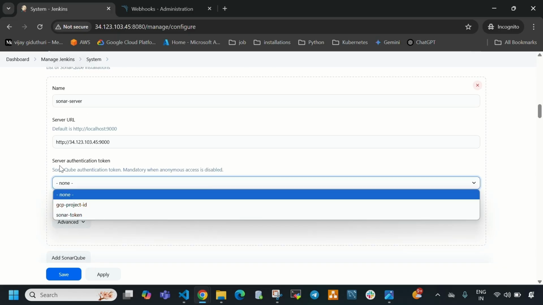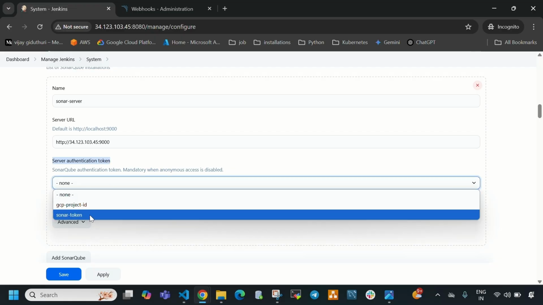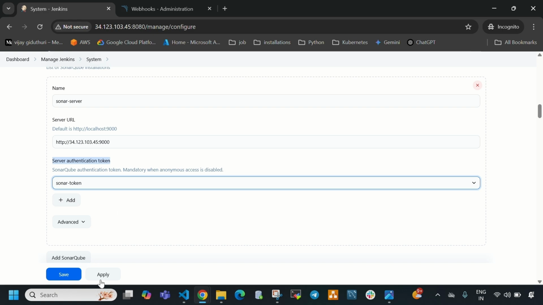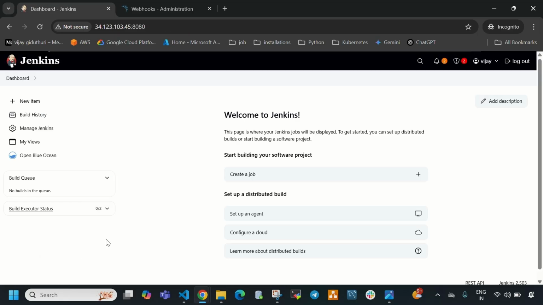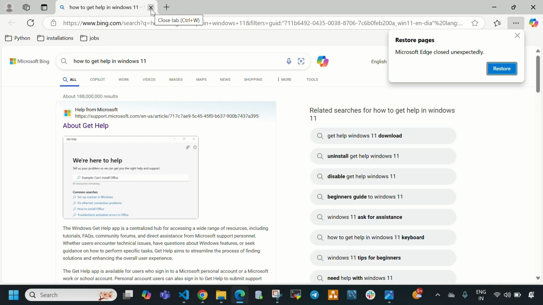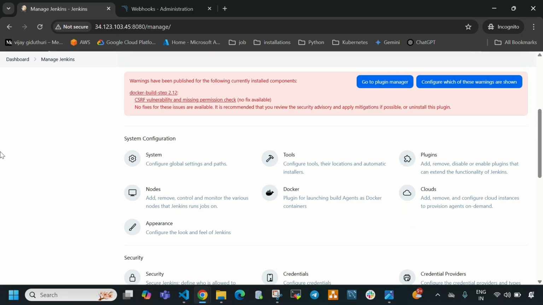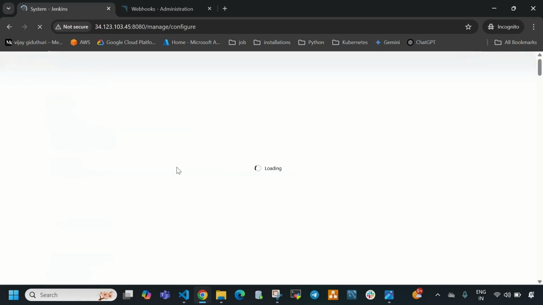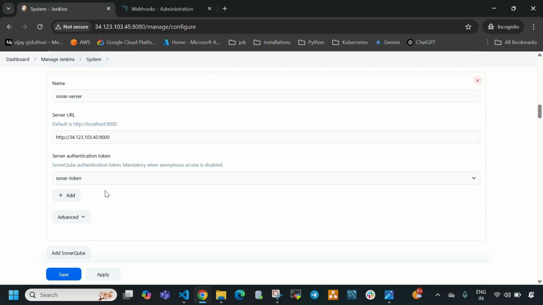Here you need to select your server authentication token, which is our SonarQube token. Here you can see sonar-token. So directly select this. Then directly apply this and save this. Up to now it is completed, right? Sorry, let me close this and Jenkins, and let me check System. Okay, it is fine. Save.